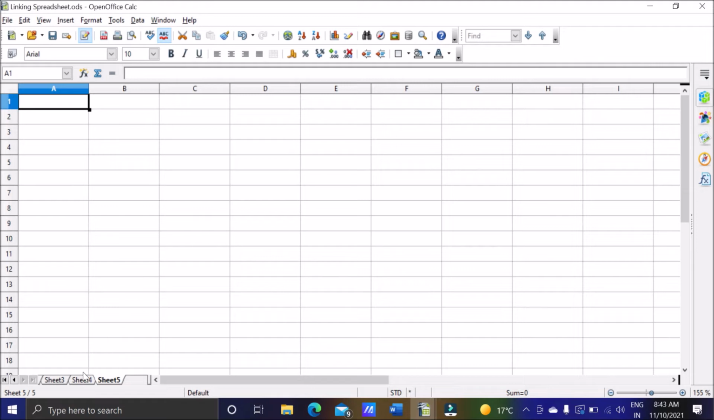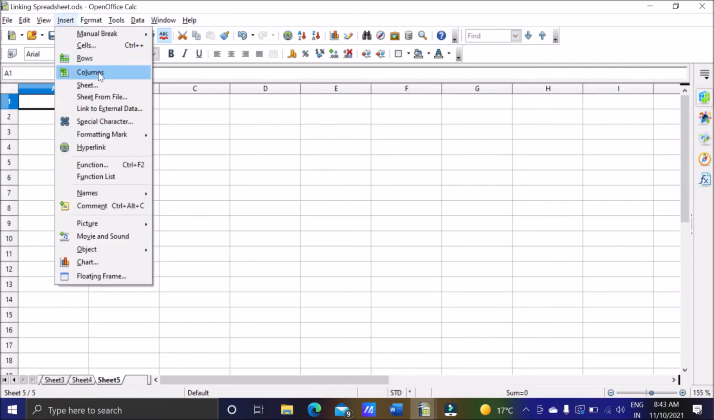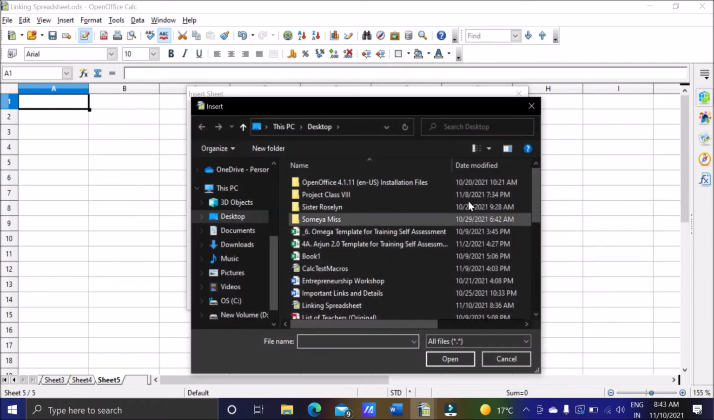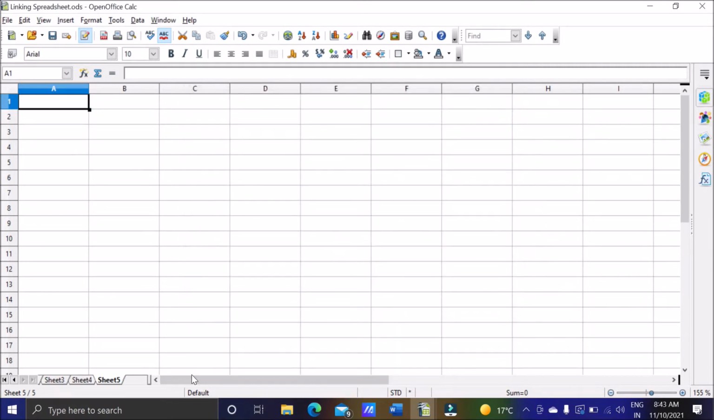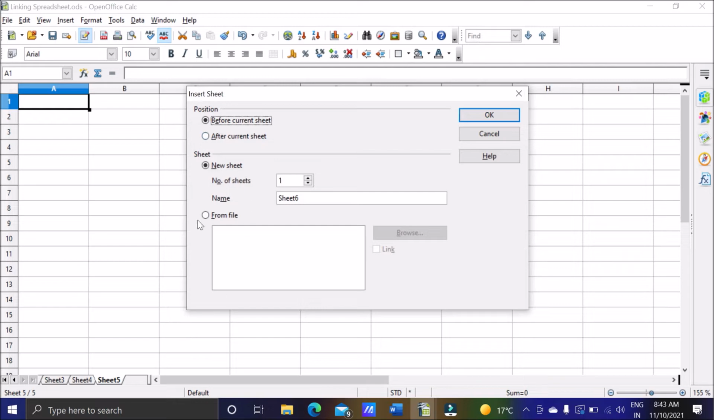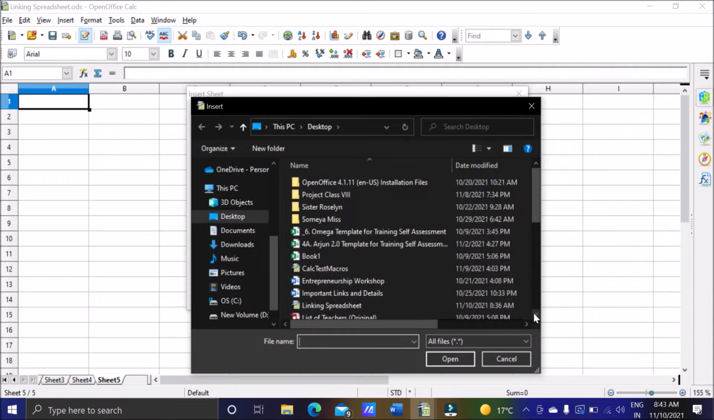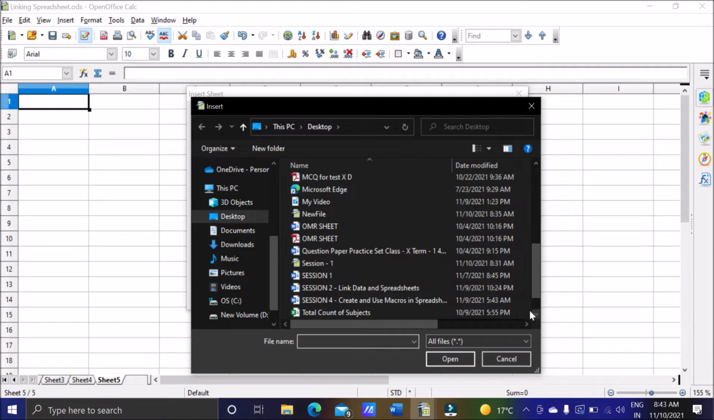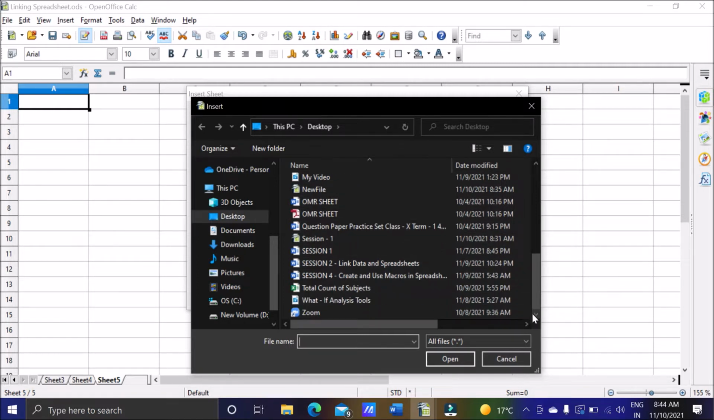So this is our main file and I want to insert. Click on insert sheet from file, and here I will not get the option of link. So that's why we will follow this one, from file, and then this is the option of link. If I link the file, then whenever there is any change in the file that I am linking, the change will be reflected in the new file also. So click on browse and we have got it. I want to copy this file, that is new file, open.